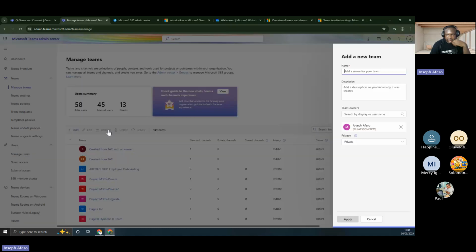If I click on add, it will always bring this team, like I'm going to be the owner, the sole owner of this team. If I don't want that, for the case of HR I mentioned, you need to remove yourself and then bring Solomon, who is the head of HR, as an owner of the team. So I'm going to create this team. I'm not going to be a member of it. Is it going to be private or public? I need to give it a name, and then I'll click on apply.